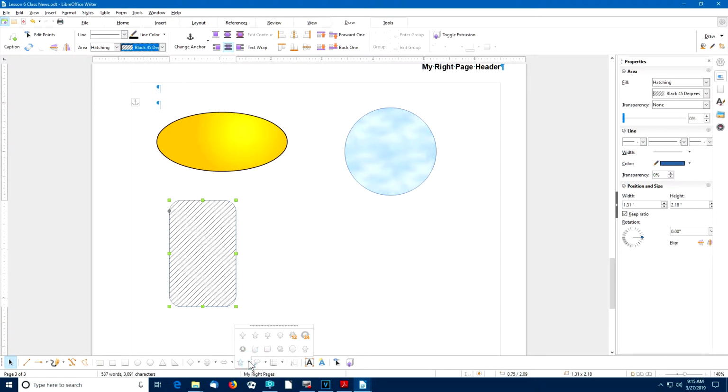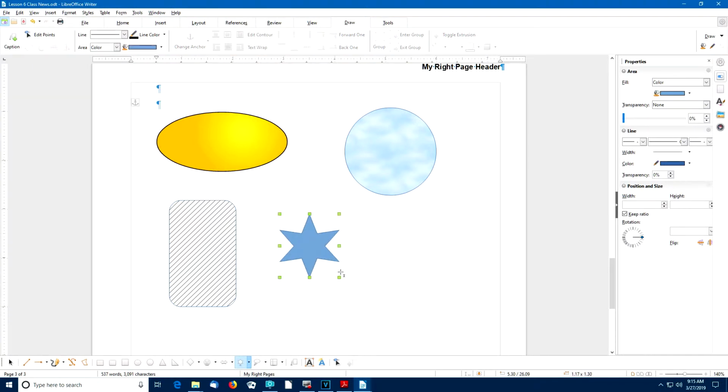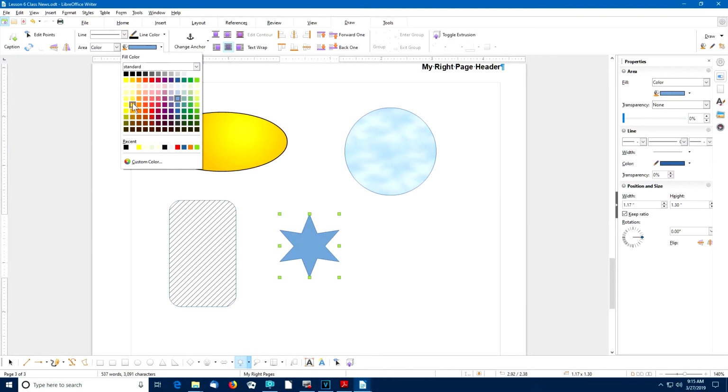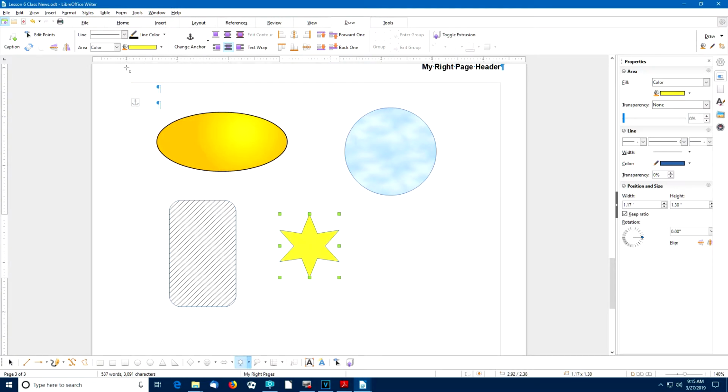Oh, what do we have in the star area? Let's try, how about just a 6-point star? And let's fill that with something different. Let's make a yellow 6-point star with black lines, and maybe real thick black lines.